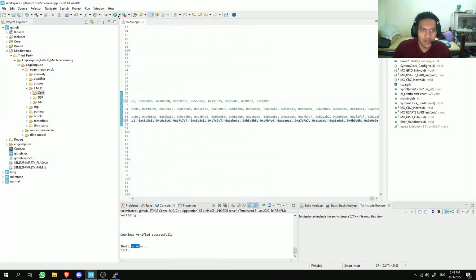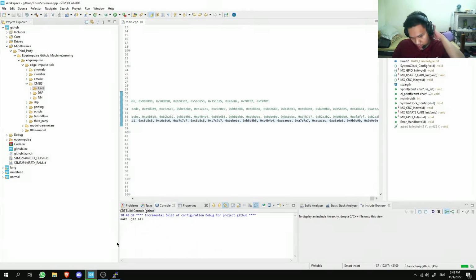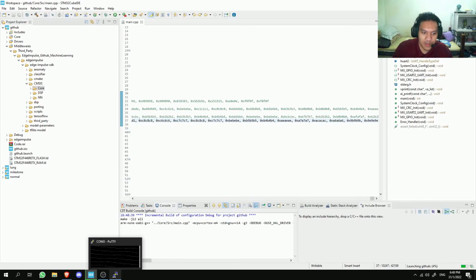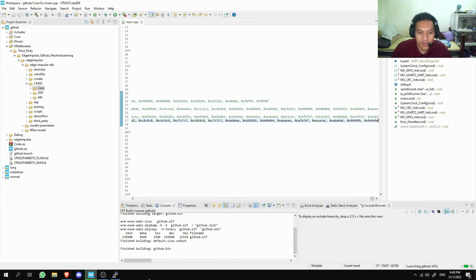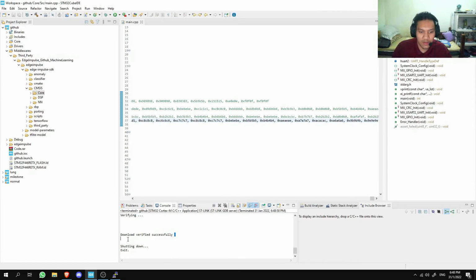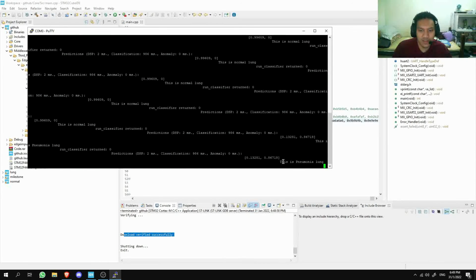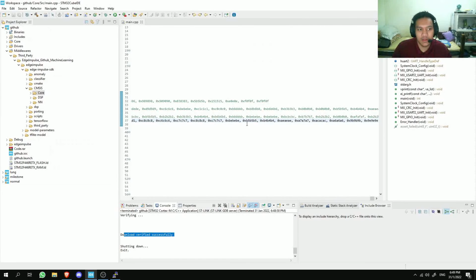and then you just need to run the code, so that it will flash the code into the board. Basically, we can expect the result to be pneumonia lung. It says download verified successfully and exit. Okay, and then we can see that this is pneumonia lung over here, showing this is pneumonia lung. So basically, our code is okay.